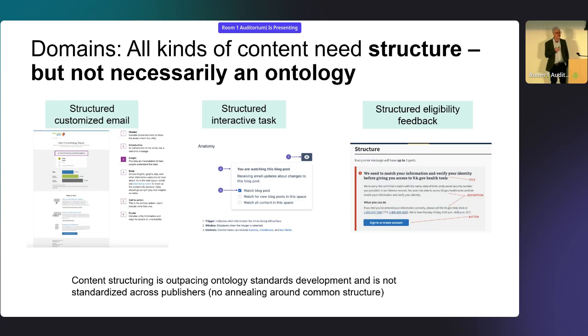I see organizations structuring all kinds of content now. And they're doing it for lots of different reasons. They can be doing it to get a lot more granular control over things that they're publishing. It may be that they're customizing emails. They may be customizing tasks, getting more personalized feedback. When you structure all this content, you get a lot more control. You can personalize things. You can optimize your wording. It makes it easier to localize. Lots of good reasons to do this.